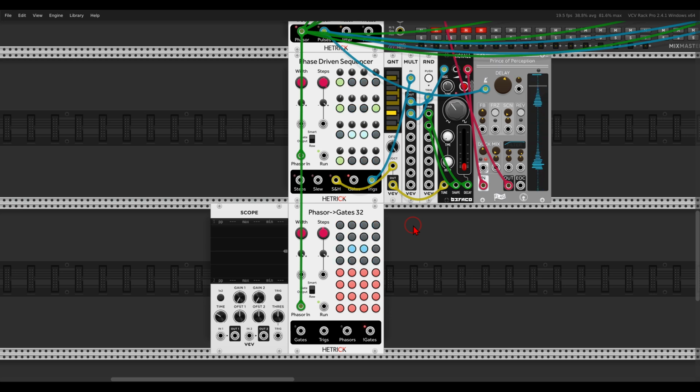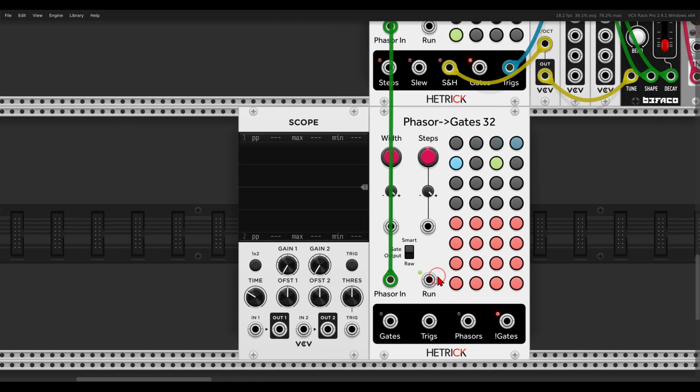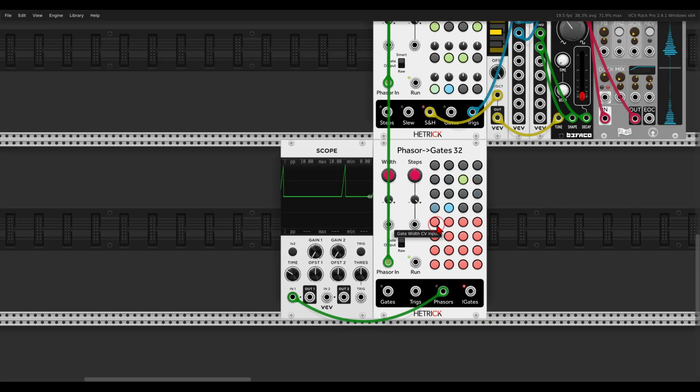Right, now again, I want this only on step 7 for now. So I will activate step 7 on the second sequencer. And have a look, the phaser gate sequencers have also the phasers output. Have a look what happens on step number 7. Right, each time the sequence reaches step number 7, we get a whole phaser signal, a ramp going up in the duration of just step number 7. Right, and this we can use to drive yet another sequencer.